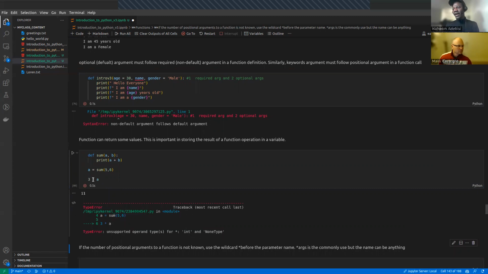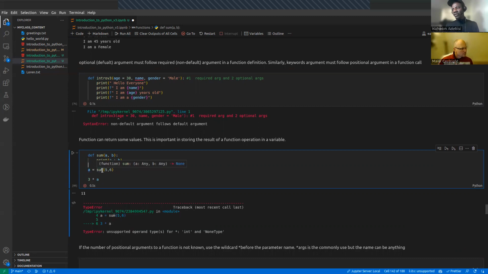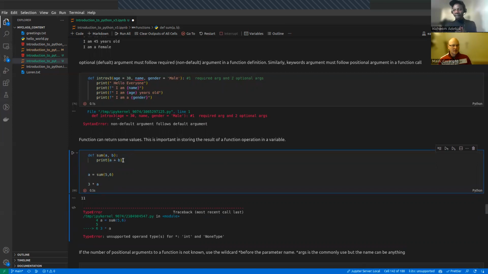The reason is that I was trying to multiply 3 by the value in A. And the value in A, remember, is the function call of sum. And what does the function do? It prints the sum of A and B, right? It does not return anything. Is that why it's called a NoneType? Yeah, that's why it's a NoneType, because printing is just putting something on display. It is not storing any value.